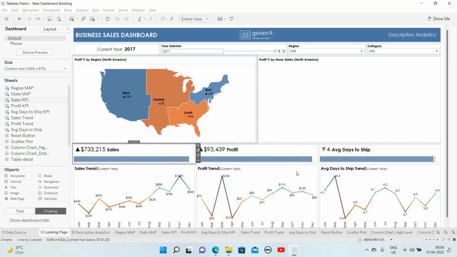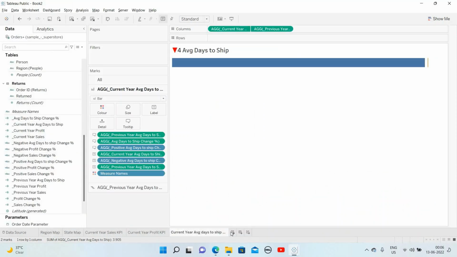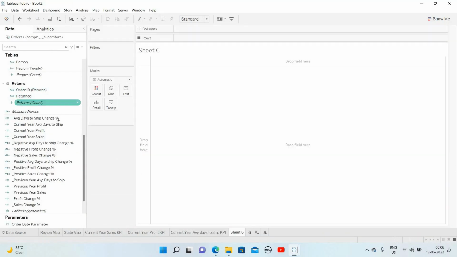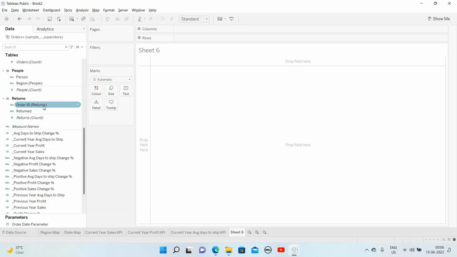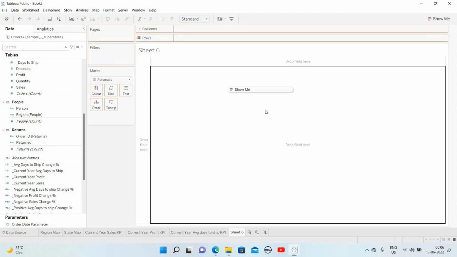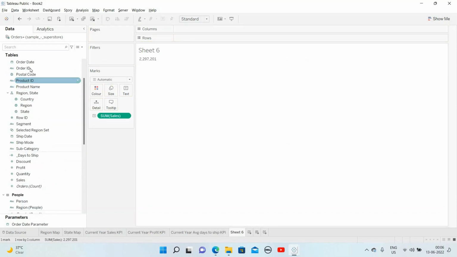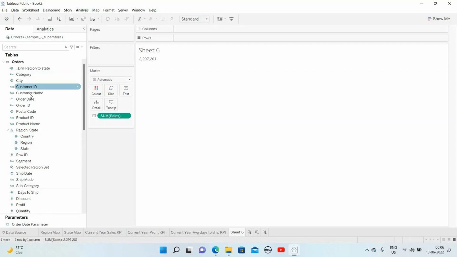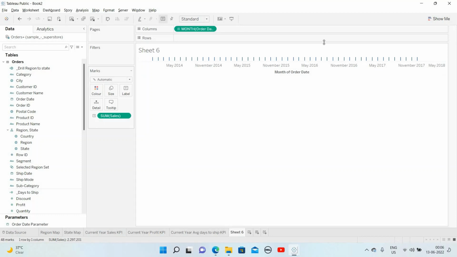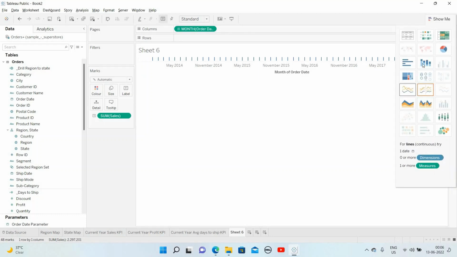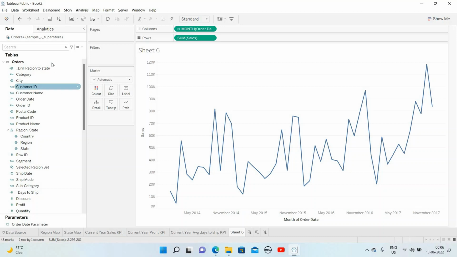The next one will be the trend charts. So let's build them. First one is sales trend, right? So where is the sales? Here's the sales. Drag the sales here. Where is the order date? Order date. Drag the order date to the columns and drag it to the month here, right? And change it to the line chart. Now we have to change it to the current year, right?